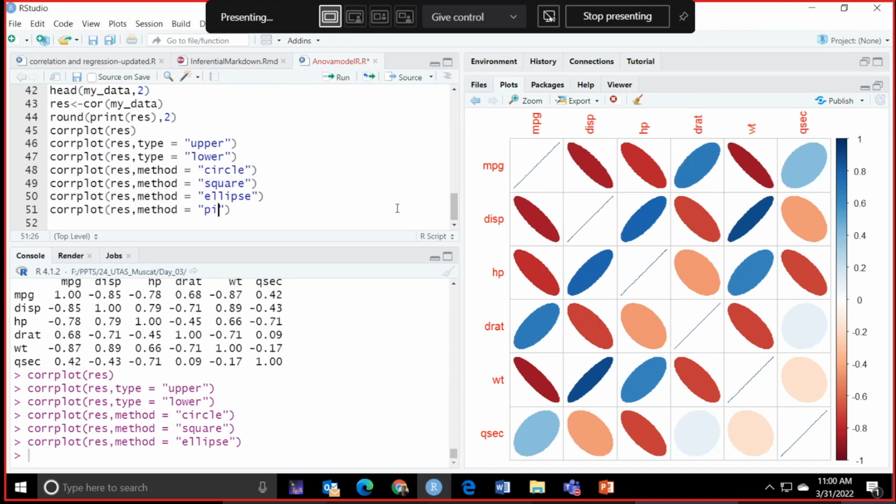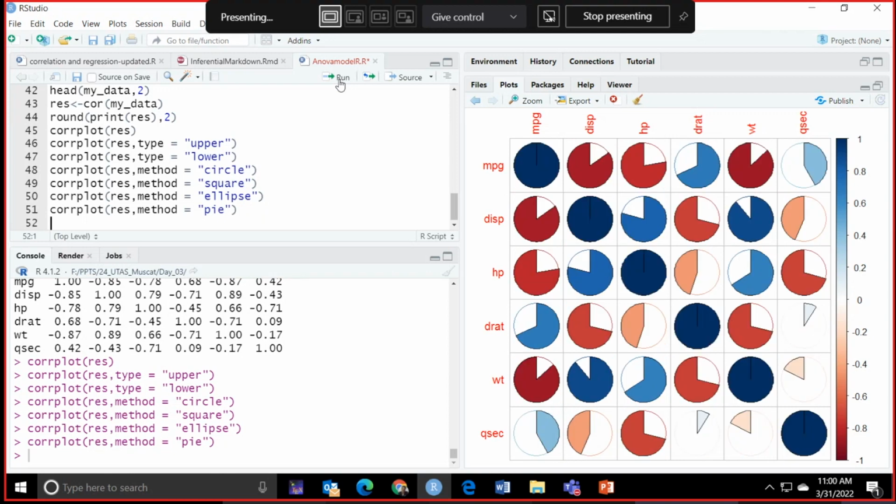What is pie we have? You can make it as a pie chart. See, for example, the percentage will be shown in the pie chart. So here, MPG with the MPG it is 100%. The correlation is 1, so it is 100%. So here it is around 90%. So 90% will be minus, so it will be in the red color.